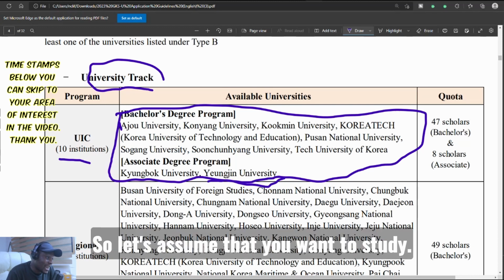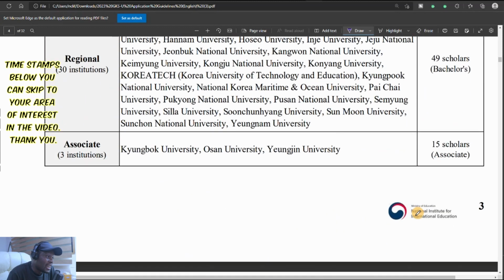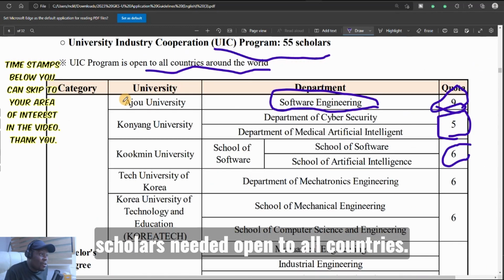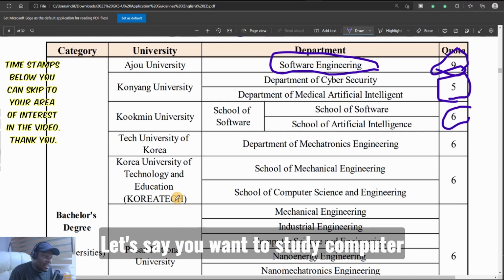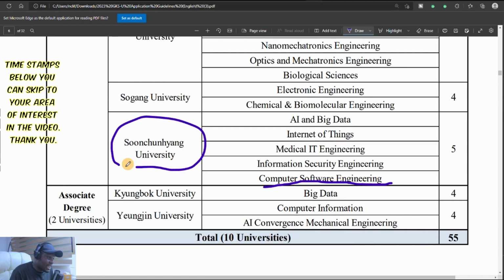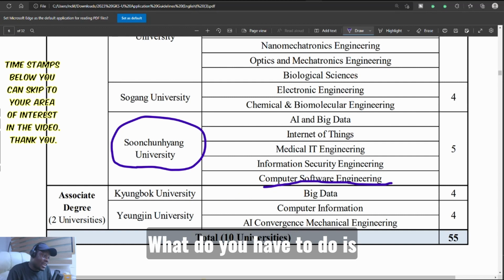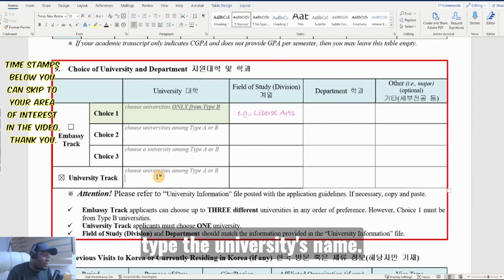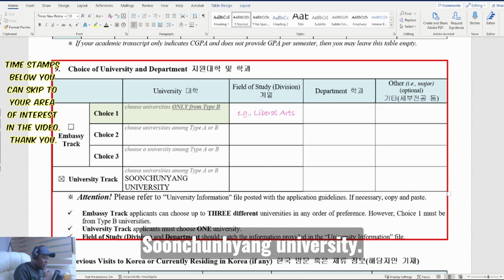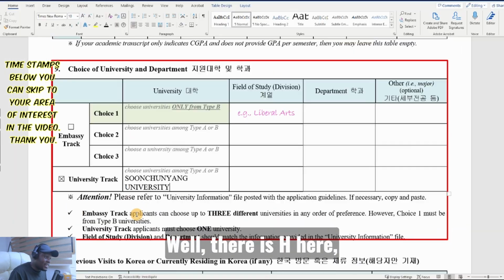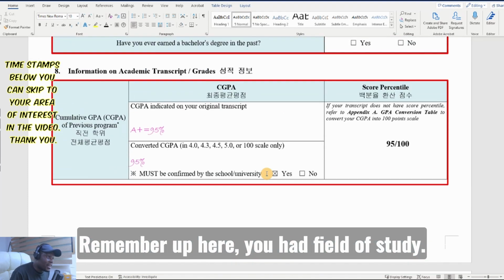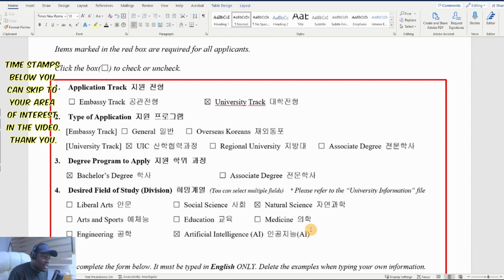So let's assume that you want to study, let's go to where you have the programs. University Industrial Corporation, 55 scholars needed, open to all countries. Let's say you want to study computer software engineering, and it is offered by Sun Chun Yang University. What you have to do is come to your document here and type the university's name, Sun Chunyang University. I hope I got the spelling right. Just write it like that. Now, field of study. Remember up here, you had field of study. What did we select?